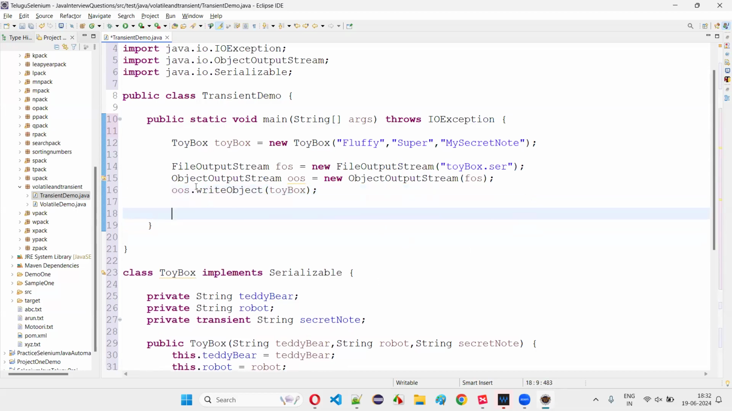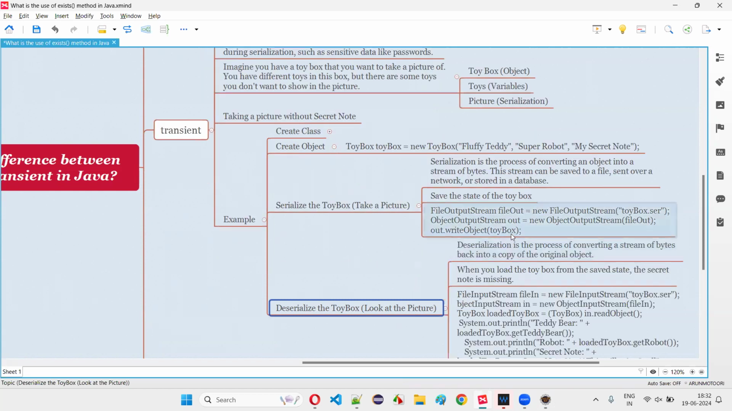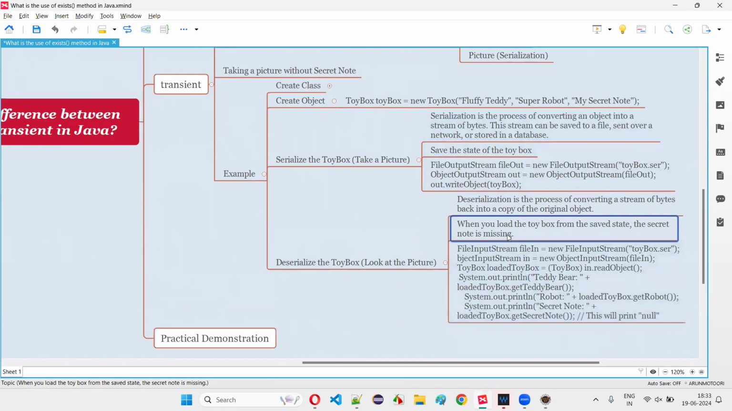After getting serialized, guys, I want to deserialize. How to deserialize? Deserializing the toy box is like looking at the picture where all the toys will be visible, except the toy which is hidden. Deserialization is the process of converting the stream of bytes that got saved back into a copy of the original object. When you load the toy box from the saved state, the secret note is missing. The secret note will not be stored, guys. The floppy Teddy super robot will be stored, but the secret will not.